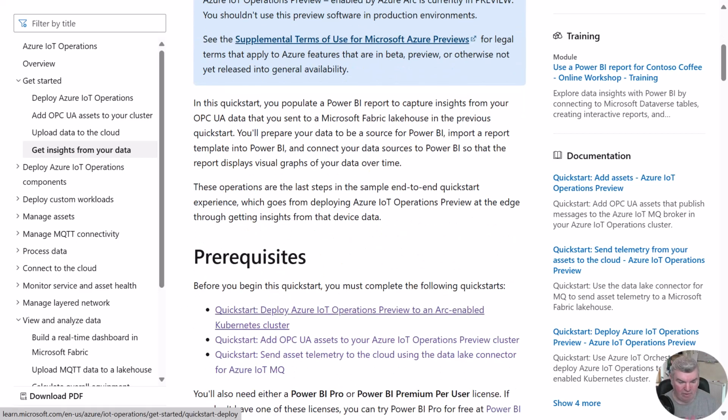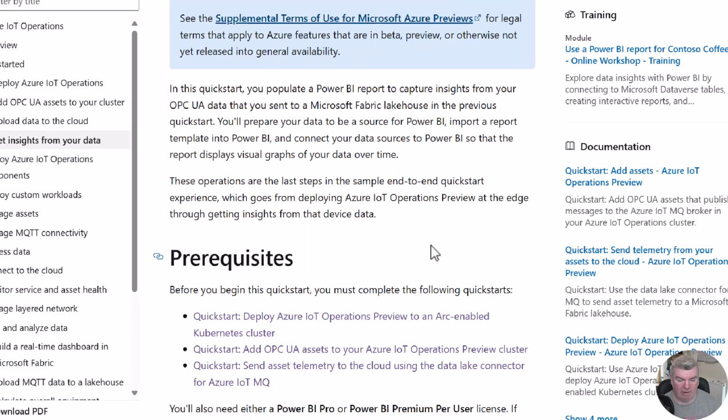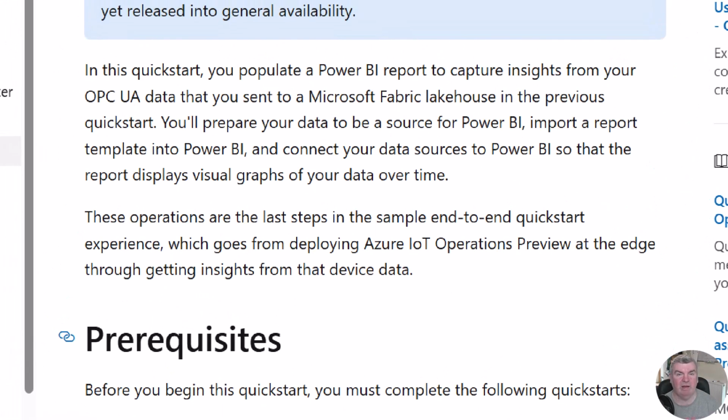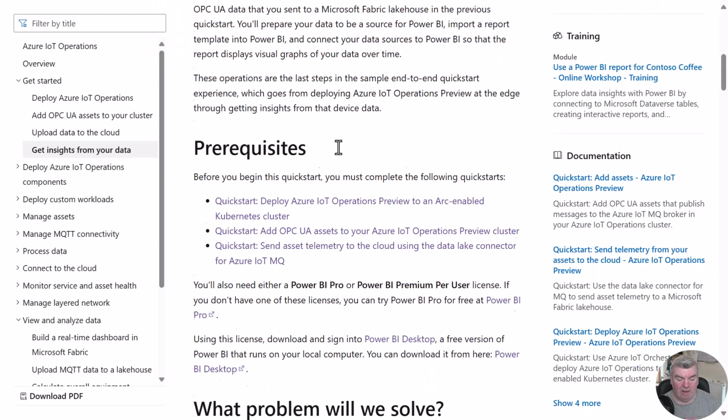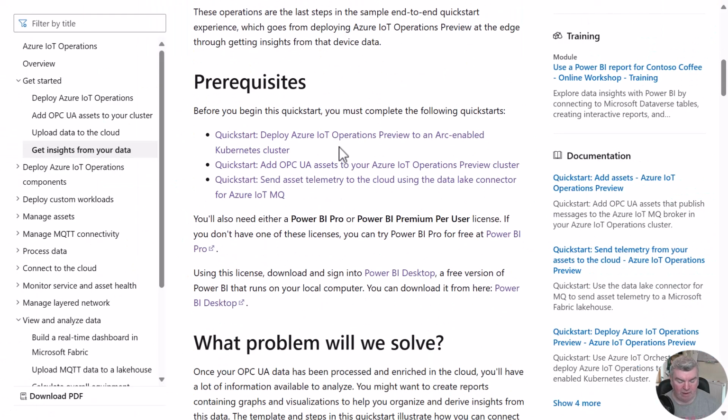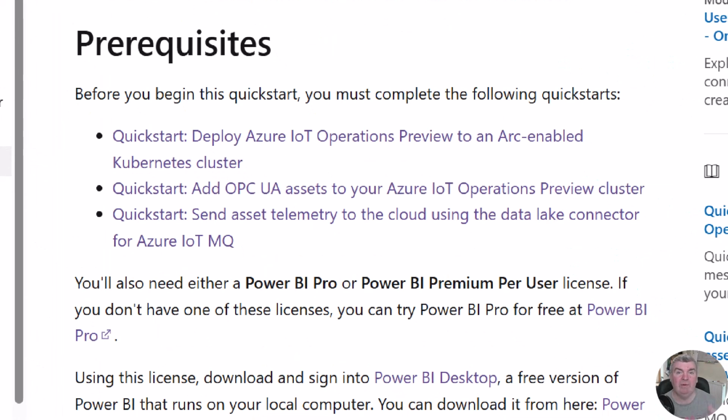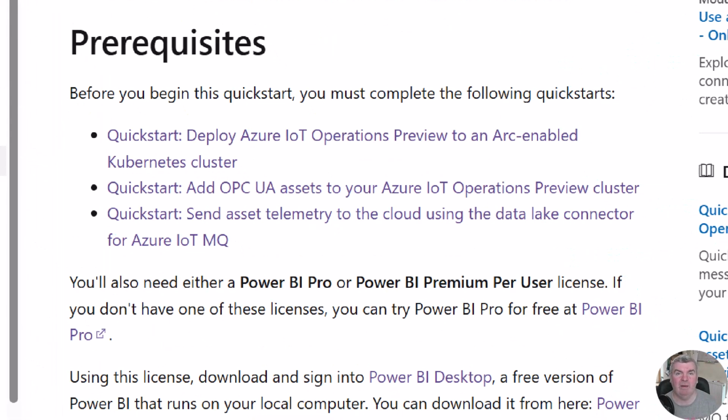It explains here that in this quick start we'll be populating a Power BI report to capture insights from an OPC-UA asset, just as I've explained. There are some prerequisites here, and it's worth bearing in mind that you will need to have gone through these before you try and follow along with today's video.